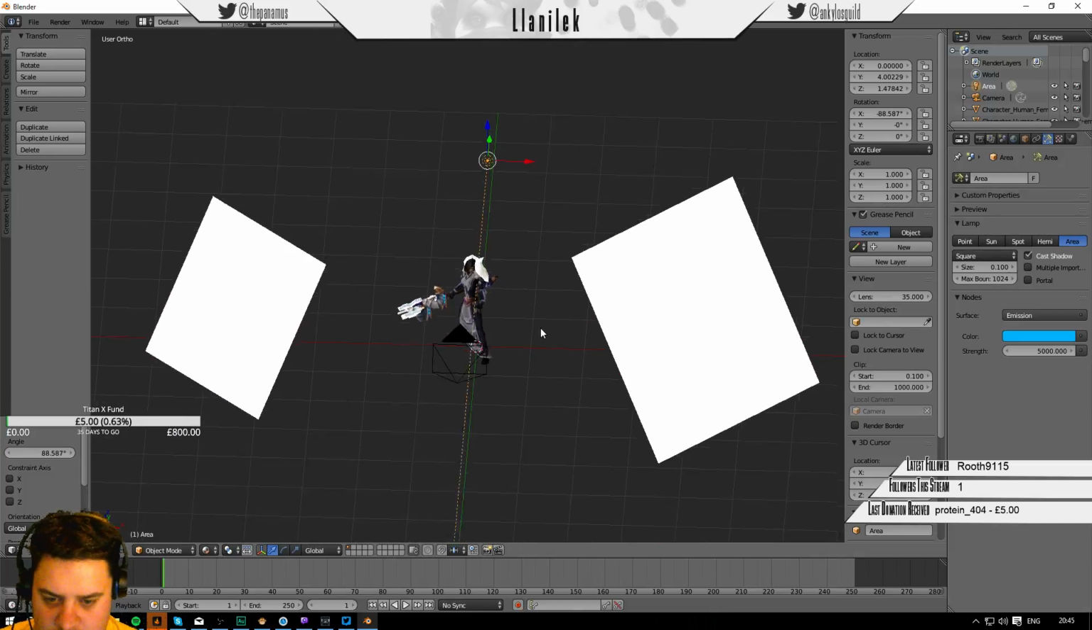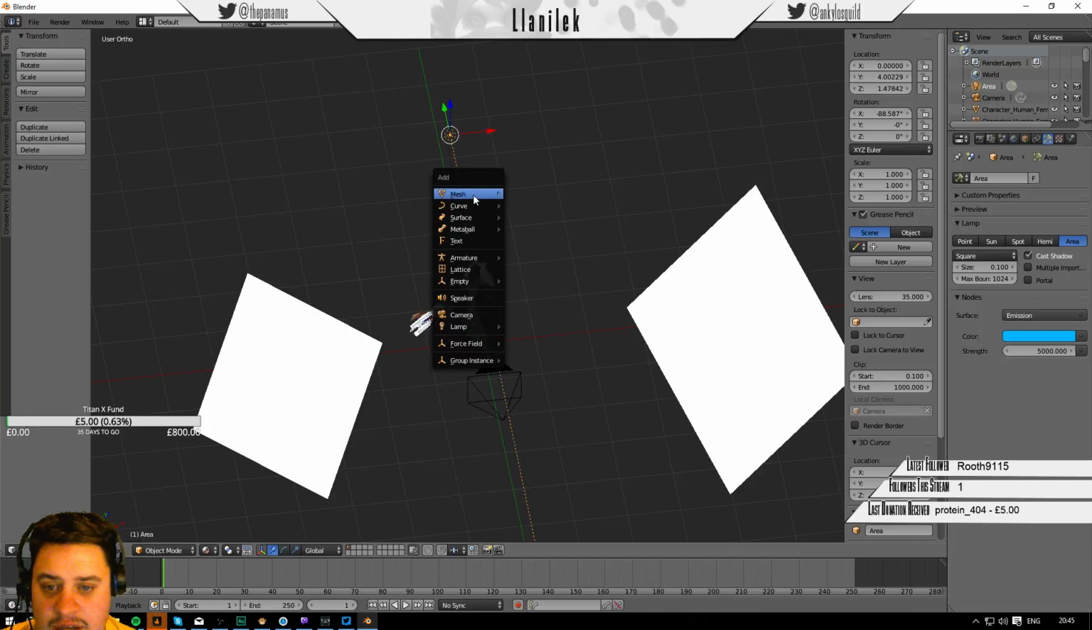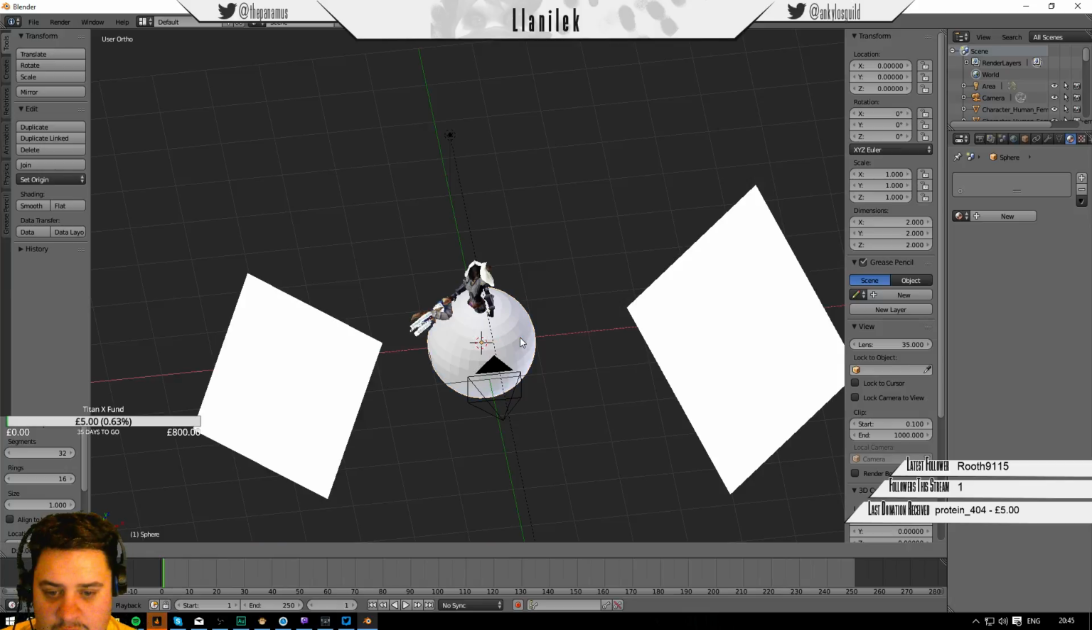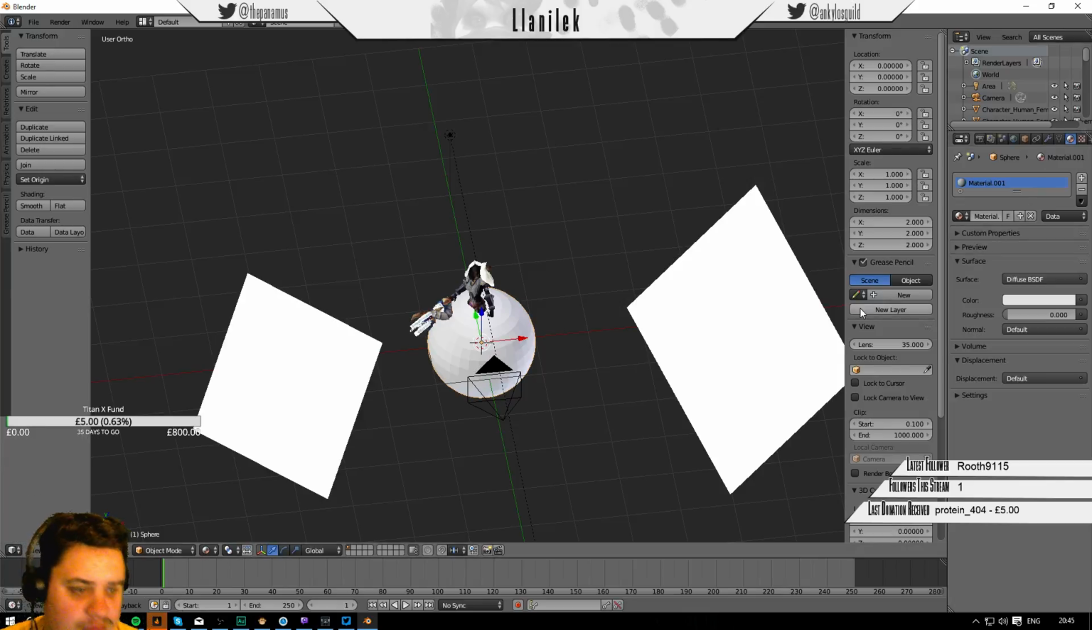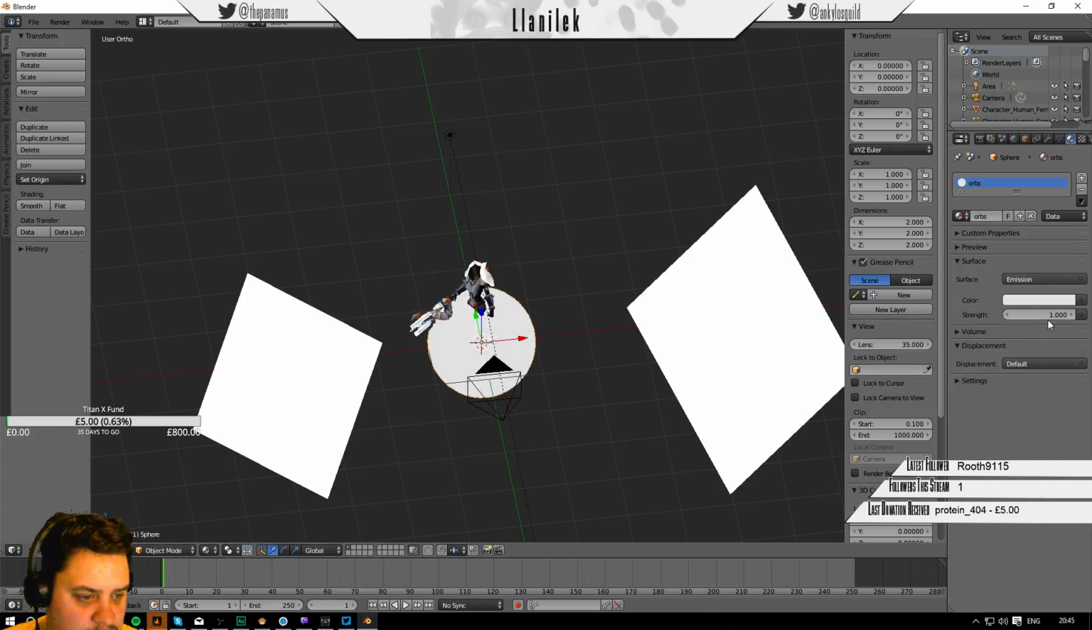Okay, so now we're just going to set the environment up and add a particle system. So we're going to do Shift S, cursor to center, Shift A, mesh, UV sphere. And we're going to give this a new material. And we're just going to call this orbs. And this is going to have an emission and a strength of 3.